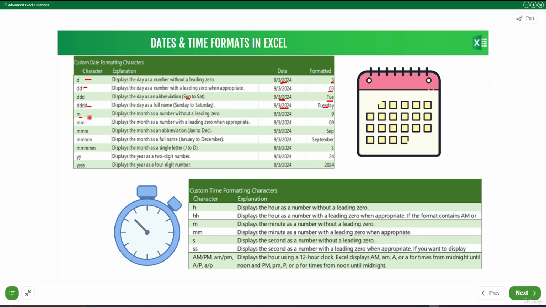A single M displays the month as a number without a leading zero. From this date, it displays the month as a number. You can see it, 9 represents September. The double M displays the month as a number with a leading zero when appropriate. From this date, it is going to display the month as 09, which is September as well. The triple M displays the month as an abbreviation, that is January to December. From this date, it is going to display the month as Sep like this, as an abbreviation.